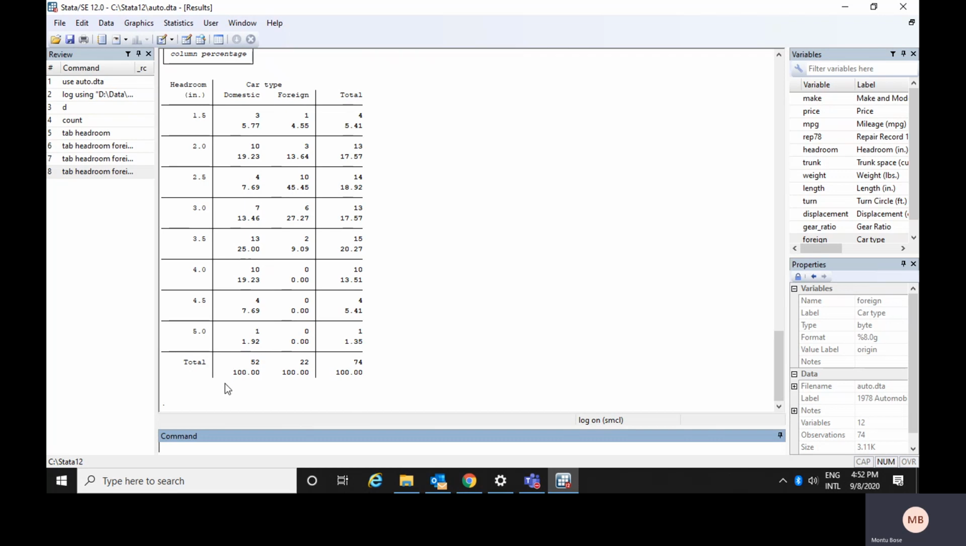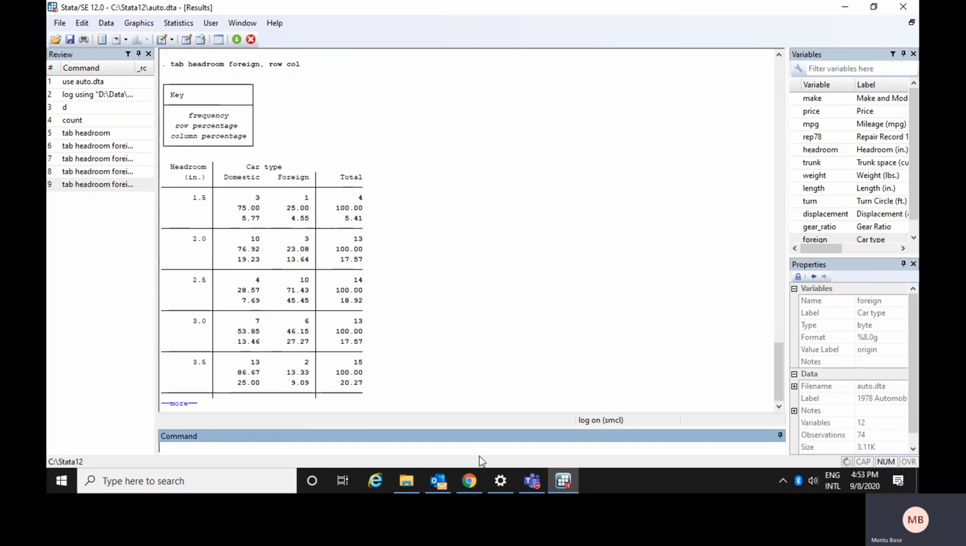Now sometimes for our research, for our study, we want both row and column percentages together. So with this column percentage, you need to add row percentages as well. You have to write tab headroom foreign comma row space col and then enter.